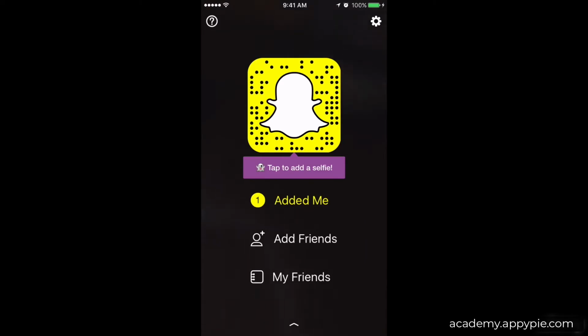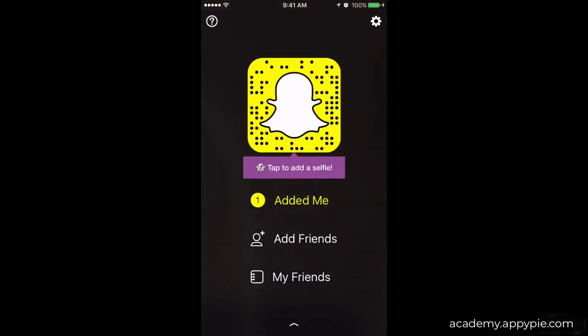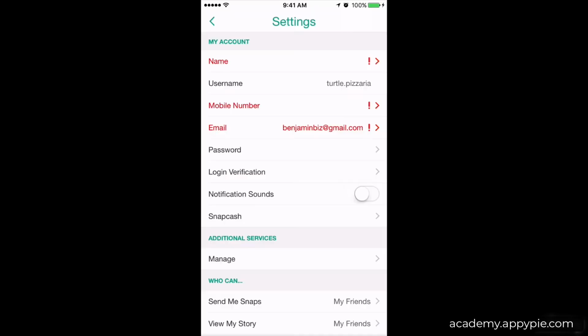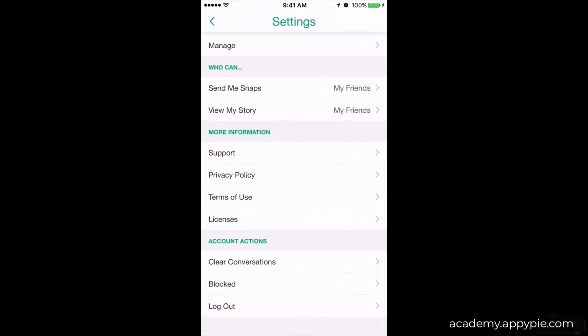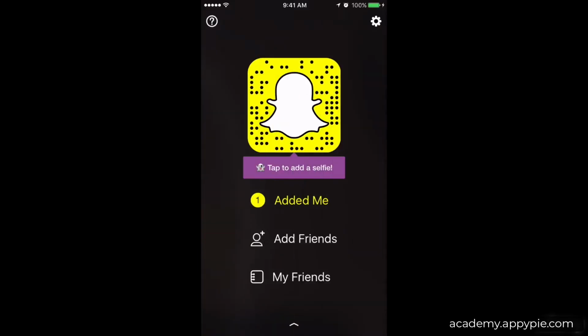So you can see again, I'm in the first tab of the settings page right now. To get here, you go from the camera tab, tap the little ghost at the top, and there we are. At the top right, you can see there is another settings tab. You click that and that's the actual settings of your account. This is more going back where you manage your friends and your QR code, which I'll get into right now.